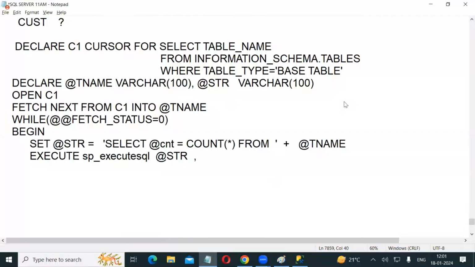In this, any parameter is there? Yes. What is the parameter? You've taken a parameter @cnt. What is the data type? Integer, because what is assigned to this parameter? Count. Count is what type? Integer type. So declare this parameter as integer type. Next, whatever value is assigned to this parameter, assign that value to a variable.